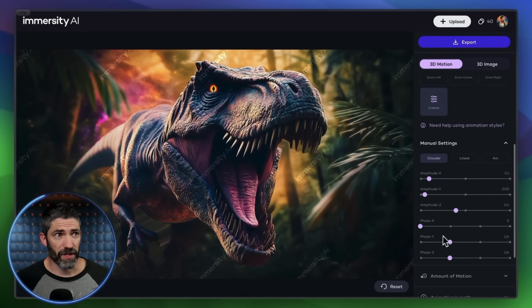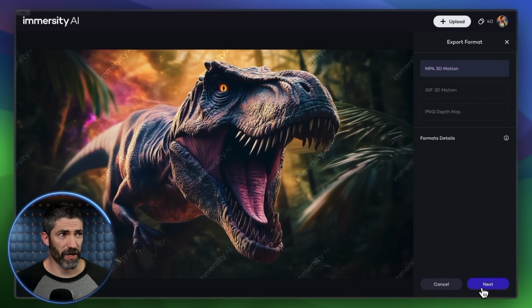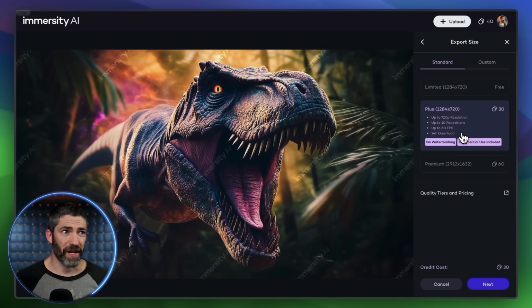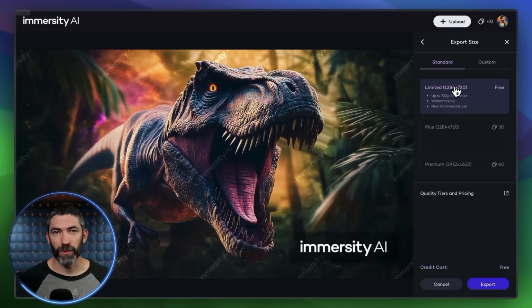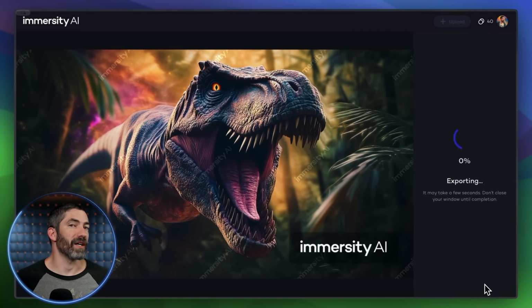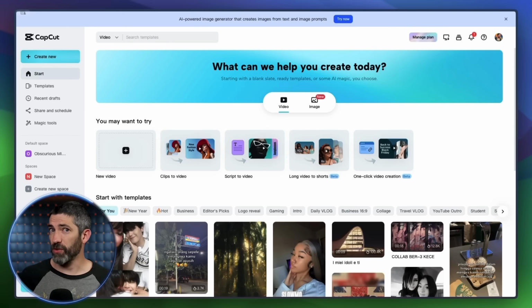You can completely fine tune it using the custom mode too. It's all super easy, but I like the way these look a lot. Under the free plan, you're limited to exporting in 720p and with a watermark. You can export as many as you want at that resolution though. And that brings me to my next tool, which is in CapCut.